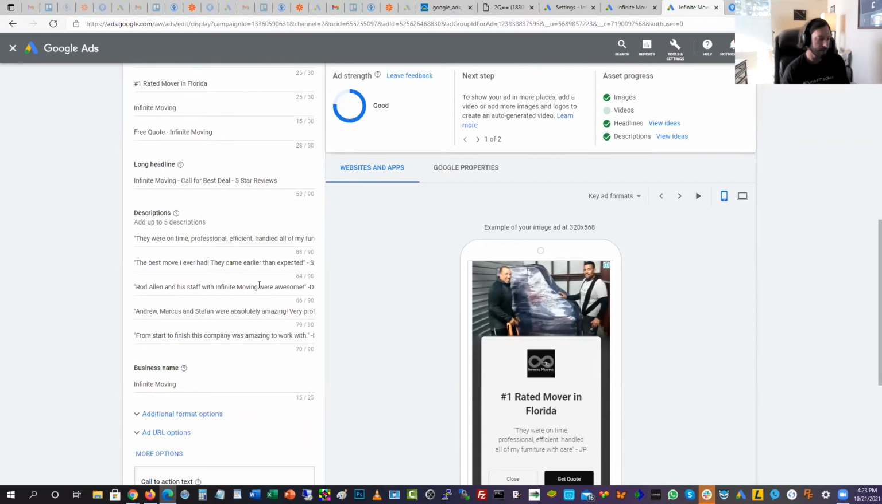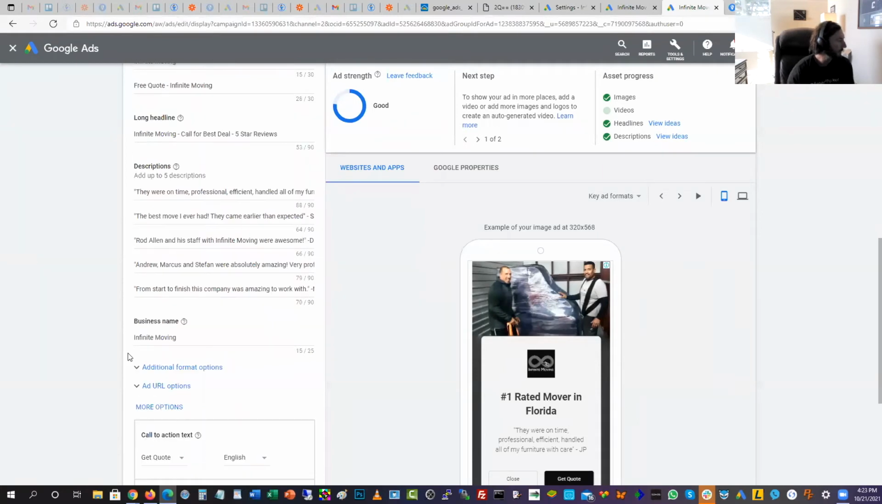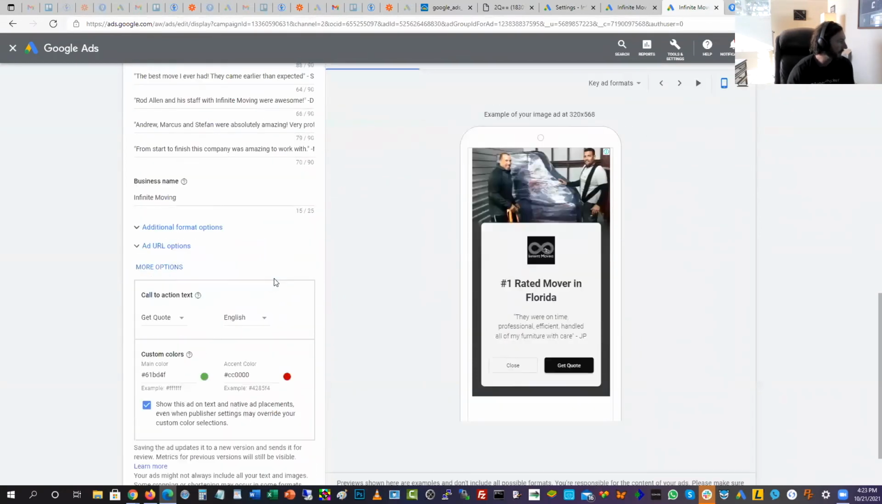Descriptions. All I do for descriptions, I keep it really simple. I just go into Google My Business or Facebook, wherever they have reviews, and I take out as close to 90 characters as possible, and I put them in here. You get up to 5 descriptions. Definitely want to max those out. And grab a snippet that speaks very highly of your business, because that is going to draw attention to it. Business name, obviously, to put there.